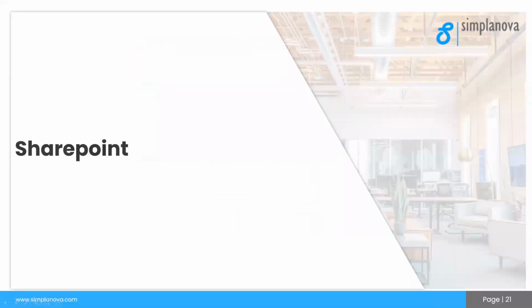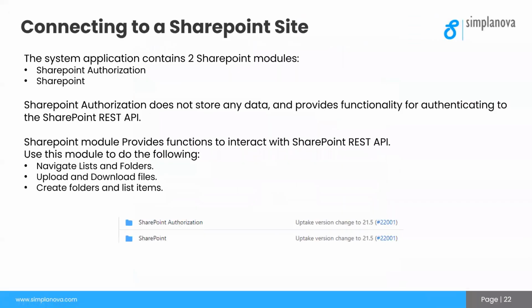Now, SharePoint is something I've touched upon in previous webinars. I won't delve too deep on this one, but basically SharePoint has two parts of the module, which is the authorization and the SharePoint module itself. The SharePoint authorization doesn't really store any data and is used as a functionality for authenticating in SharePoint REST API. But the SharePoint module itself provides the functions to navigate and save files to a SharePoint site and create folders and access lists.